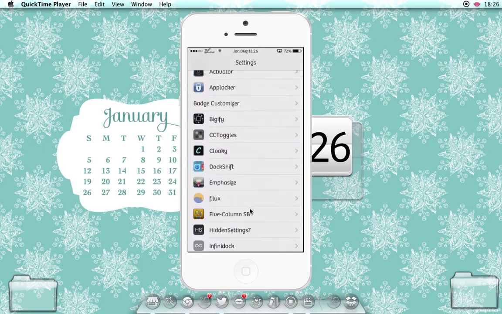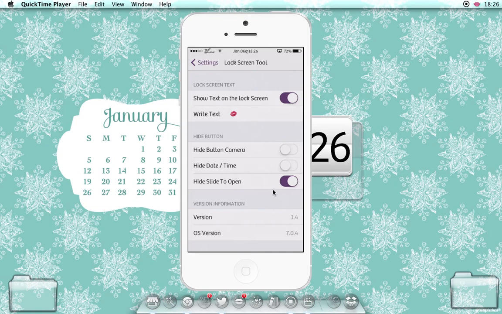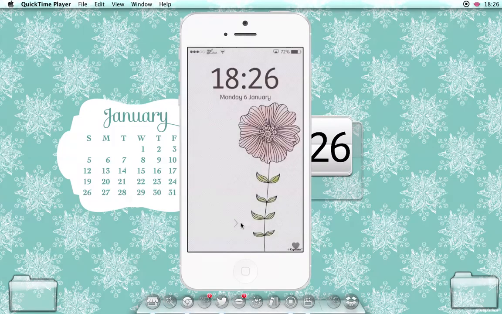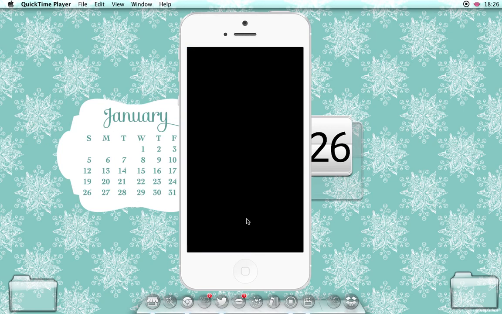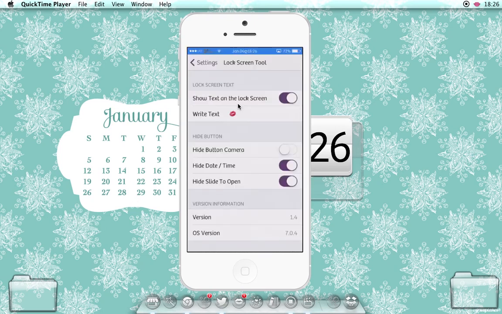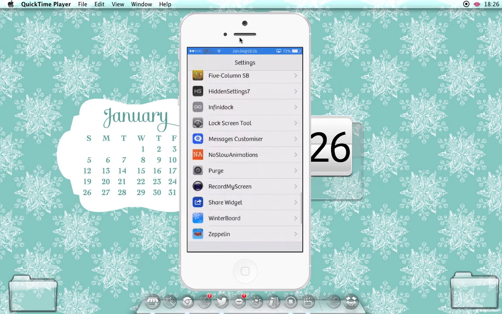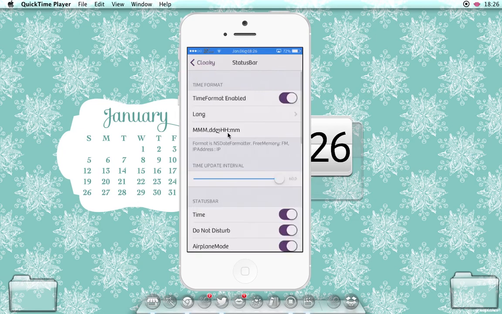But yes, the one, I'll go back to Lock Screen Tool, and literally, as you can see, all I did was turn on this hide slide to open. If I take that off, you'll see the text is back. And I just had a little lip. You can hide the date and time. Obviously that's not that useful at the moment, but I guess when we get widgets and stuff back, it'll be fine.